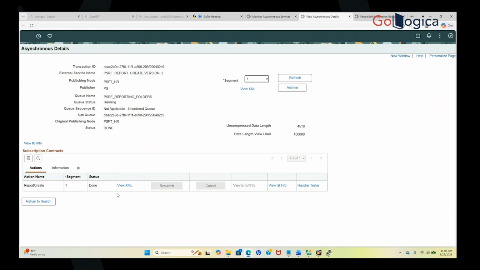Yeah, I'm back. If it is an error, the status would be reported as error instead of done. Sorry, Mohan. Okay, go ahead. So I'm saying the status would be reported as error if it is in error status, instead of done, right?